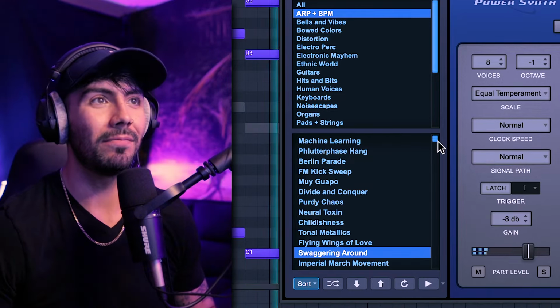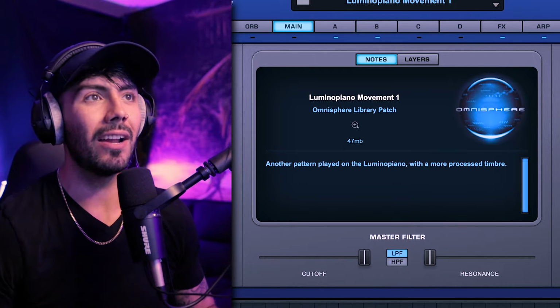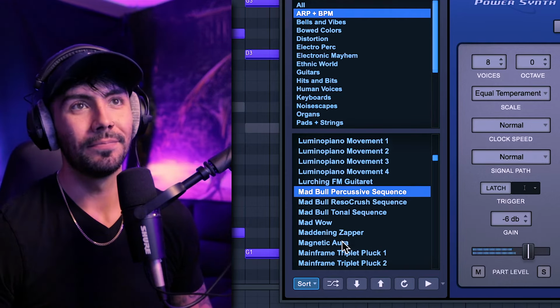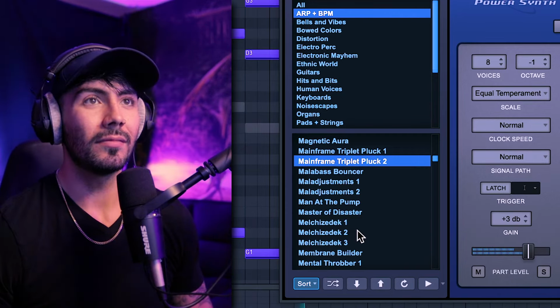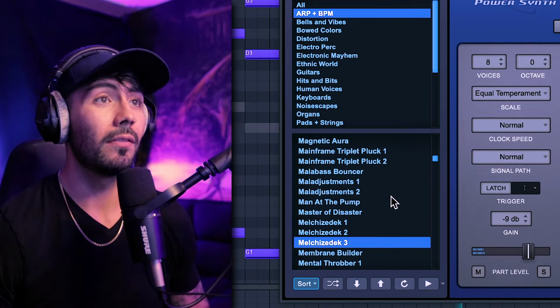Like, it even says EDM patch, which is my main thing about Omnisphere. A lot of this stuff is made for EDM, which, again, is not a problem. I'm not trying to anger anyone here, but I don't make EDM. So, that's the problem with me and this plugin. Some EDM producers probably might love this. I don't know.